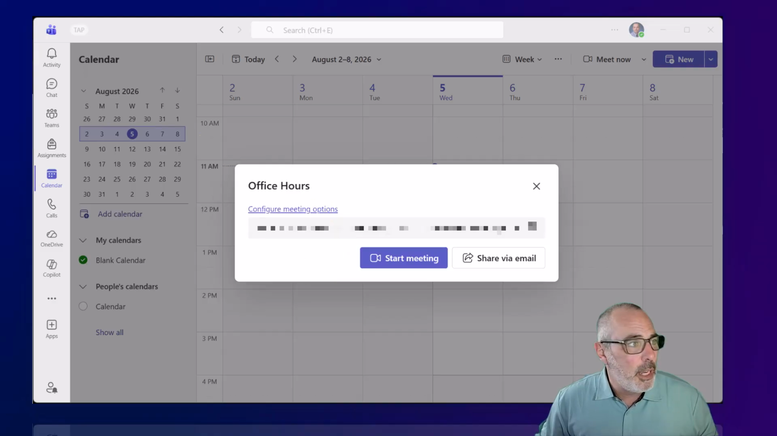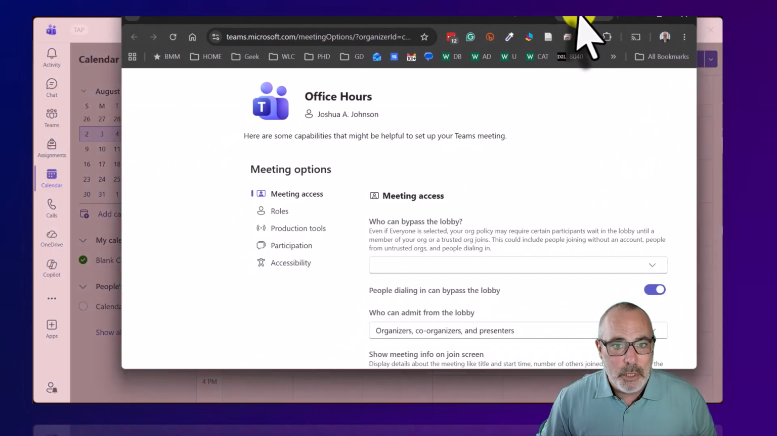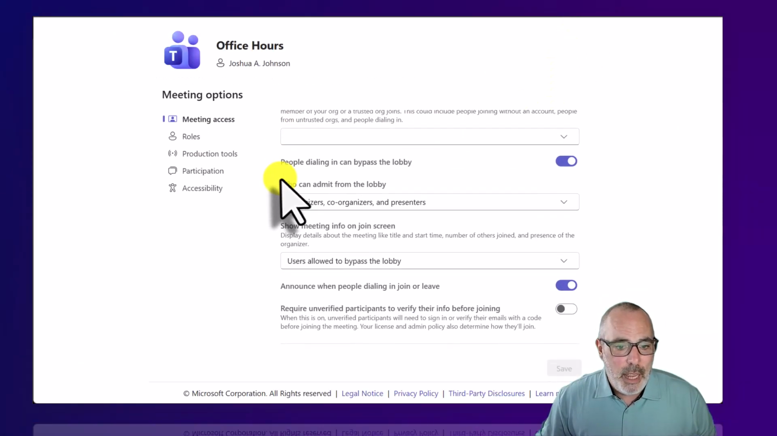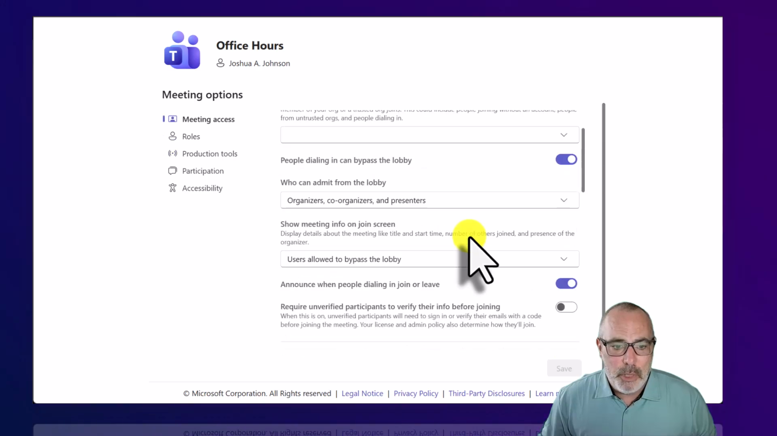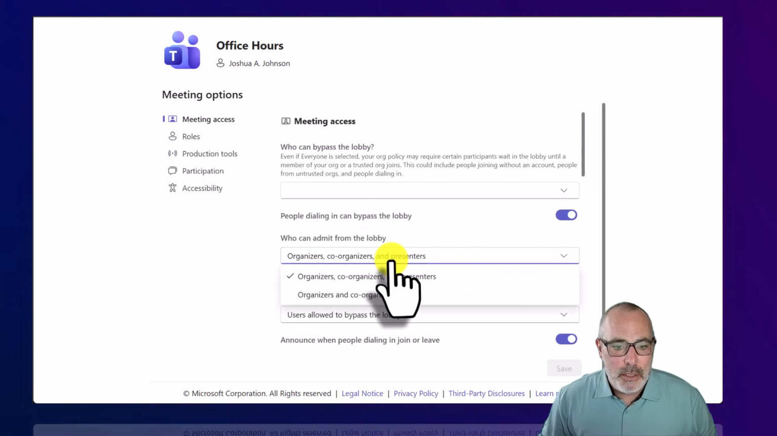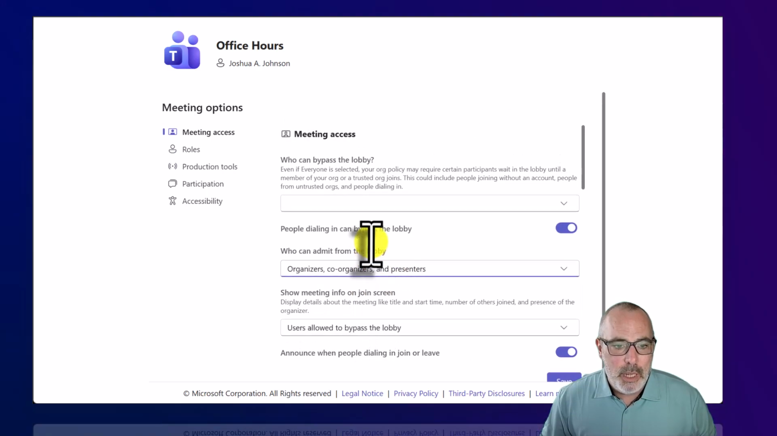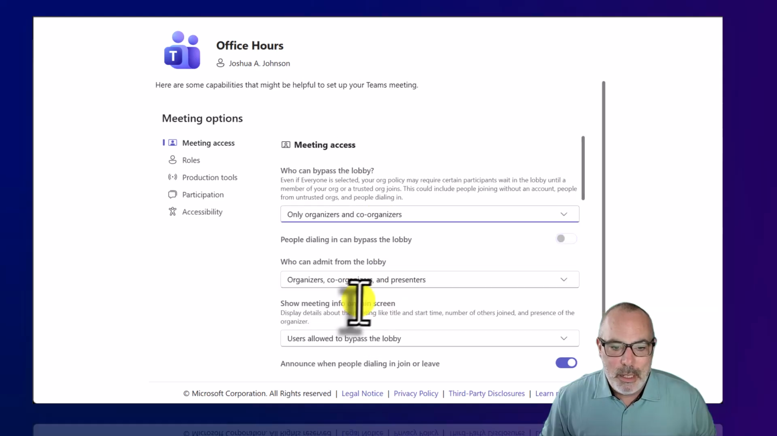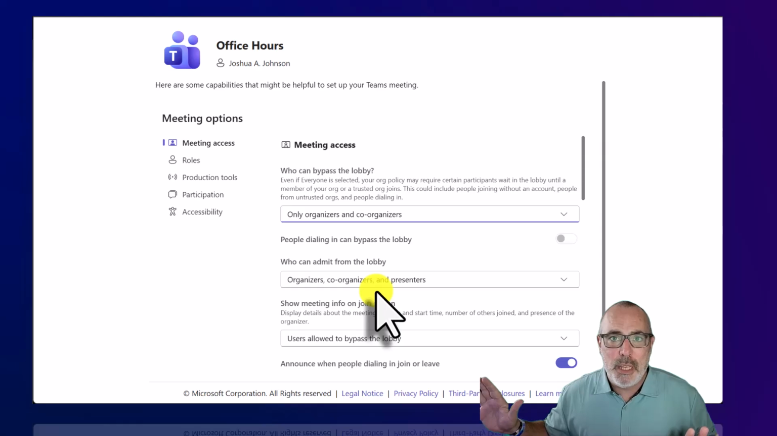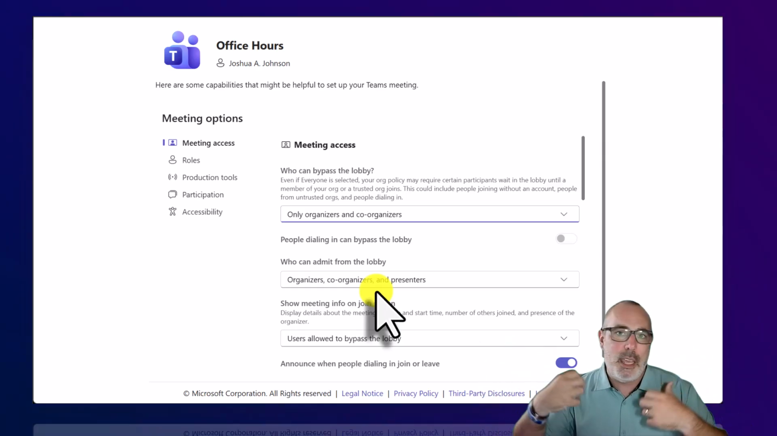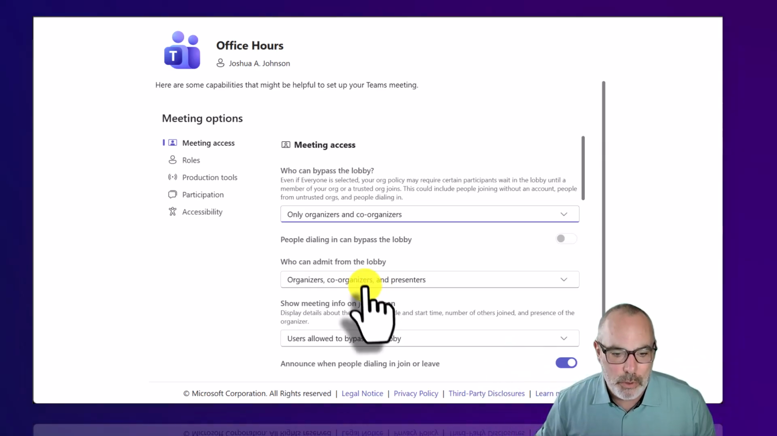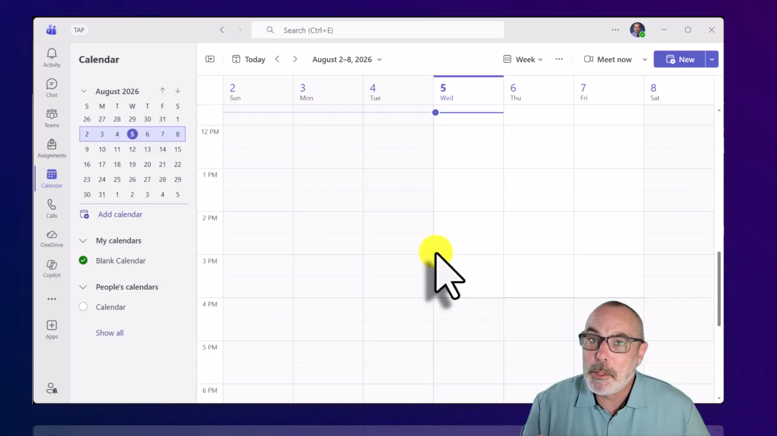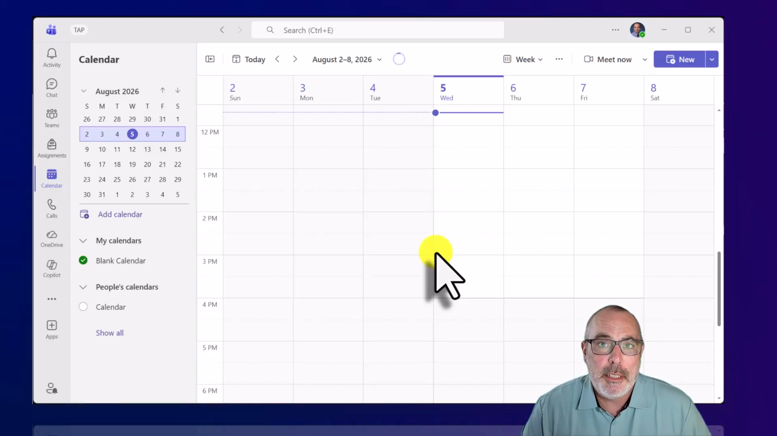And you'll notice when I click on configure meeting options, I don't even have an automatic recording when it's a Meet Now. So I still will do this a lot of times. Like, who can bypass the lobby? Only me, right? Because this is kind of a permanent meeting space. Someone can jump in there, but it's going to say, hey, you have to wait until the host starts the meeting.